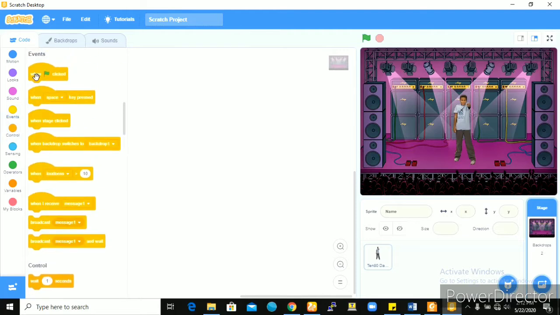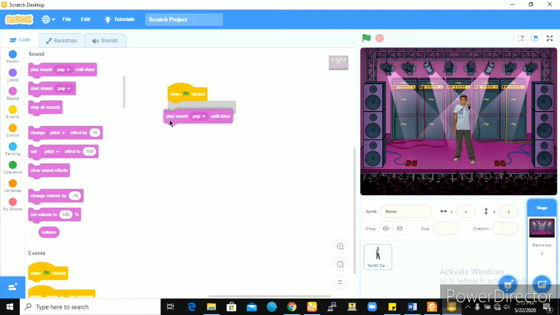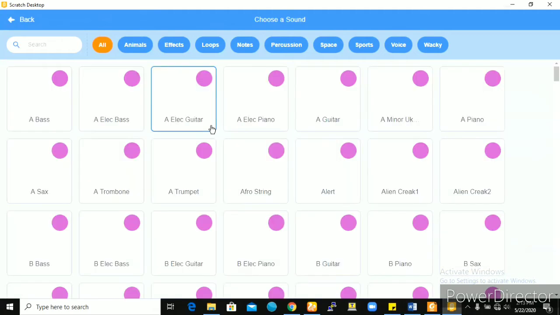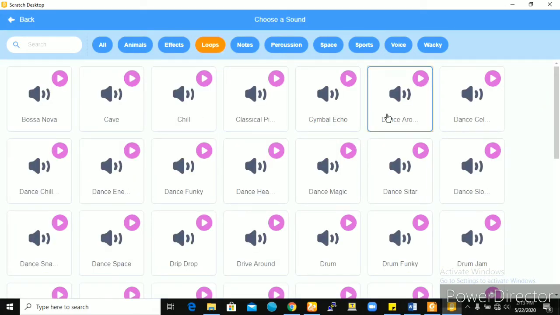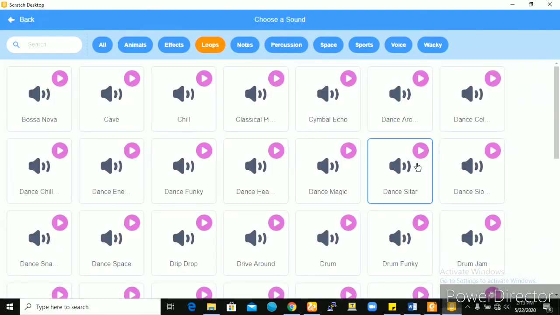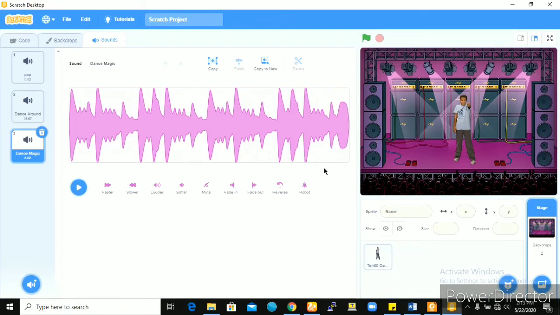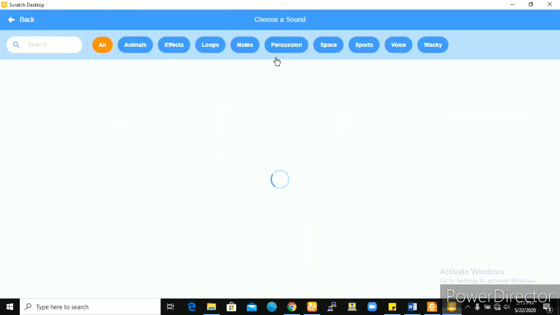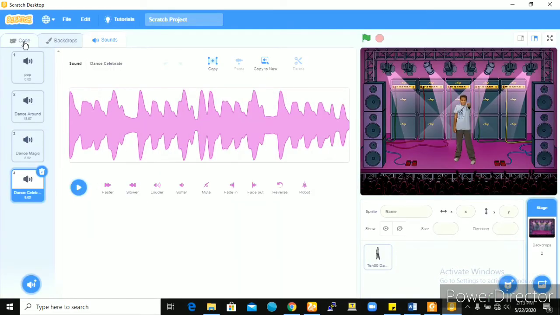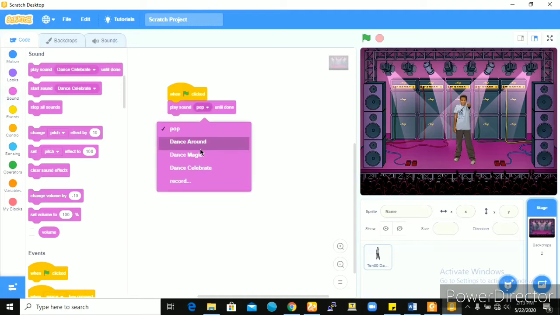So for when flag is clicked, we would want a sound to play until done. So you come over to sound, go over here. Usually I go with loops, so I select about 2 or 3 sounds that I'm okay with. You can hover your cursor to hear the sound before selecting. Go with the 3rd one and the 4th one. So we'll go back to the code and select. You'll see all the sounds you selected will appear here.